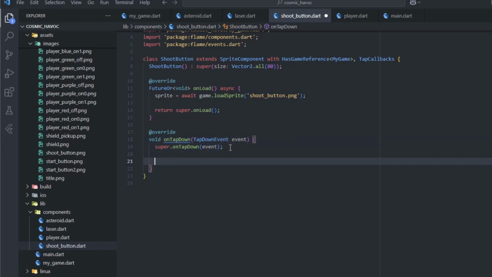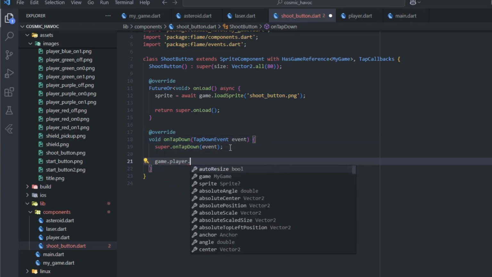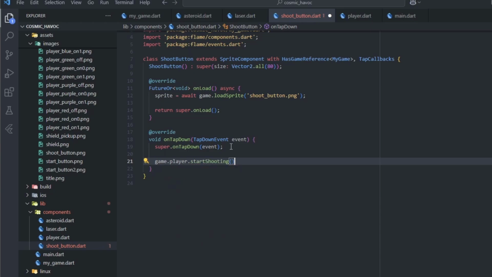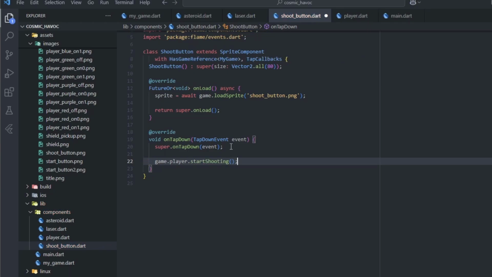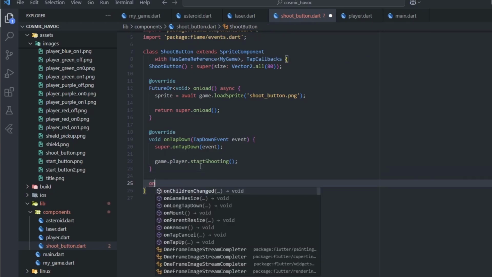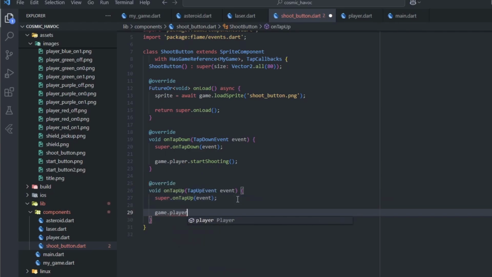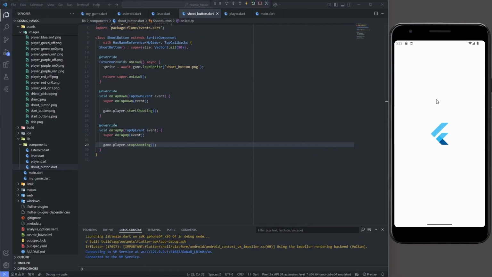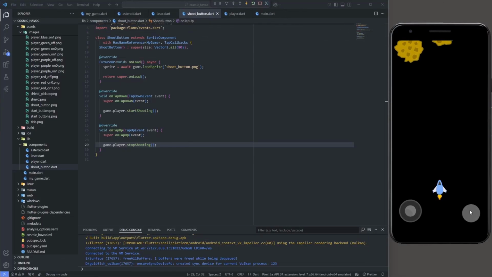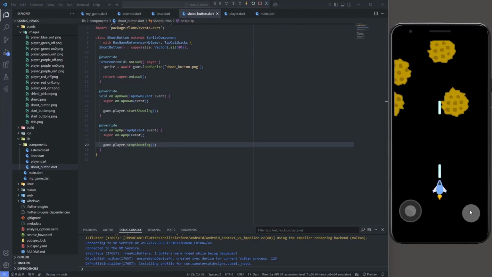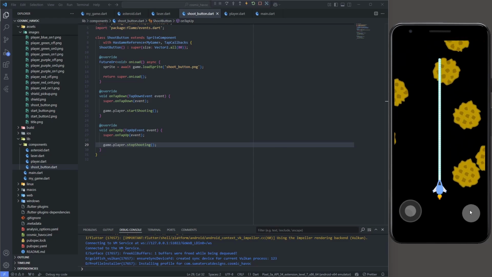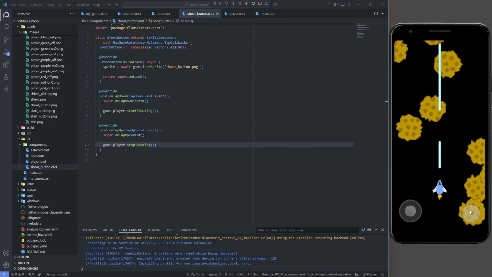All we need to do in here is call game.player.startShooting. Similarly, for when the player releases the button, we can override onTapUp and call game.player.stopShooting. All right, let's give it a try. Now if we tap and release the shoot button, it will fire some lasers, then stop. If we hold down the button, it fires way too fast, and we'll fix that in a bit.